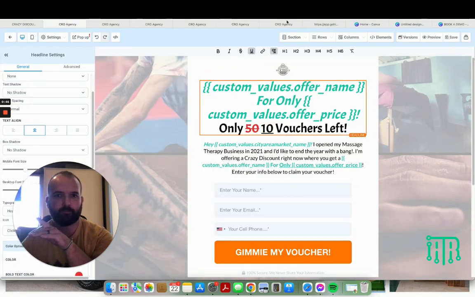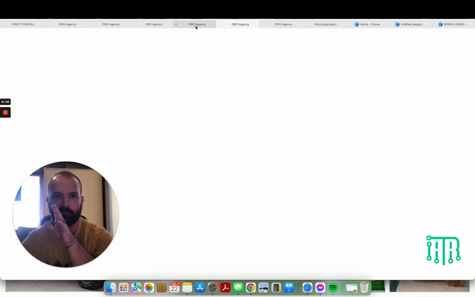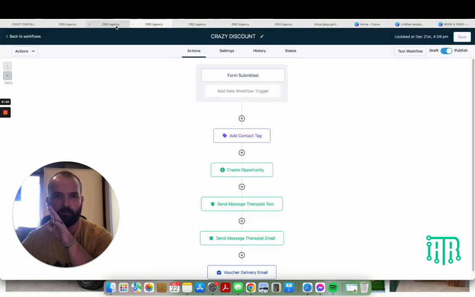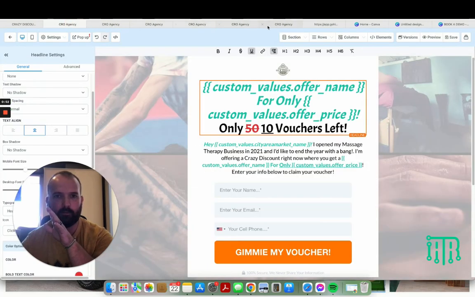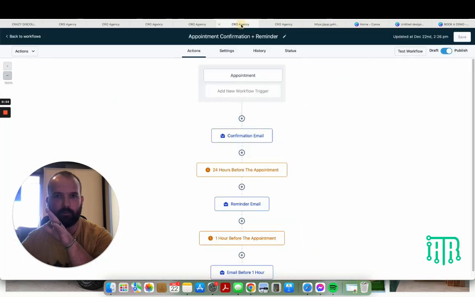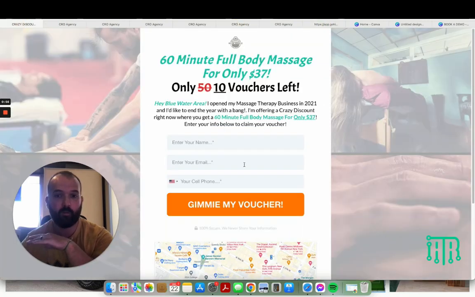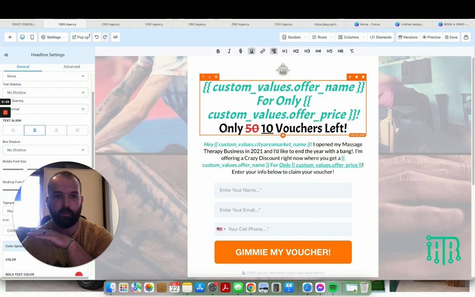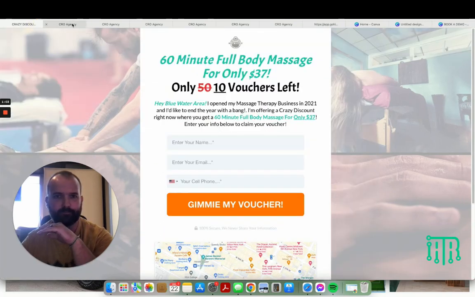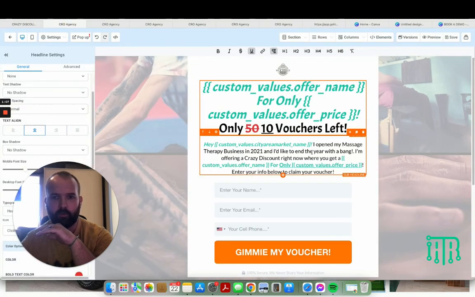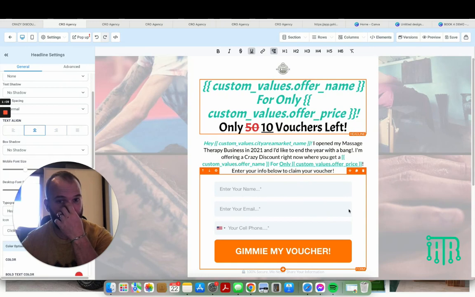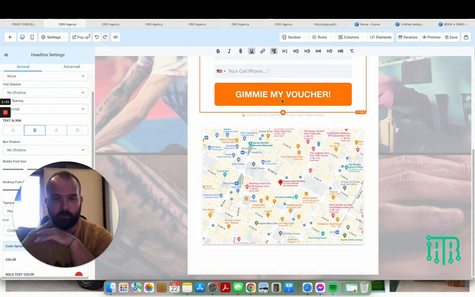So first thing I want to show, these are all custom values, a whole bunch of custom values in there. You can see it pre-populates over here with the price and the name of the offer, city name, all that stuff, all the custom values in there. Give me my voucher.